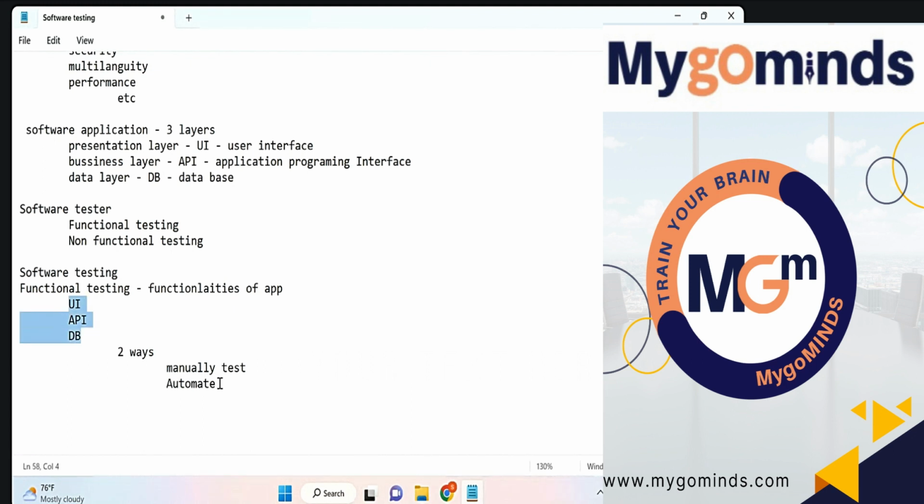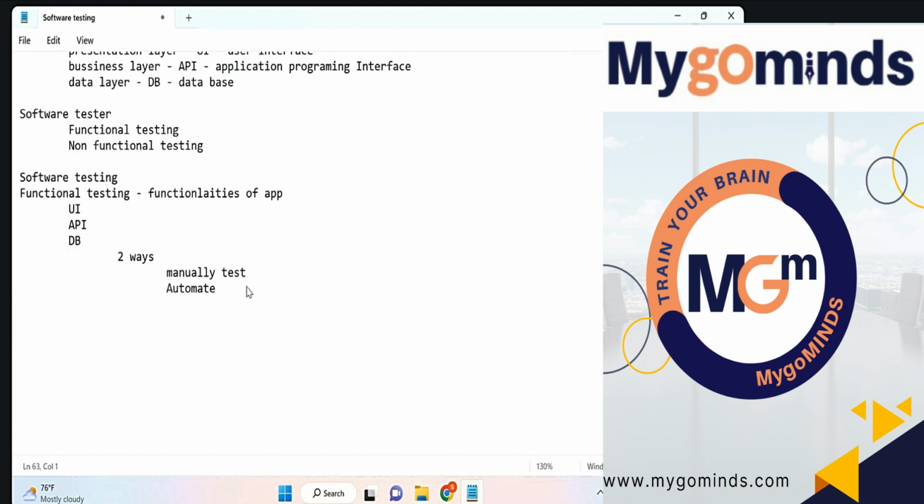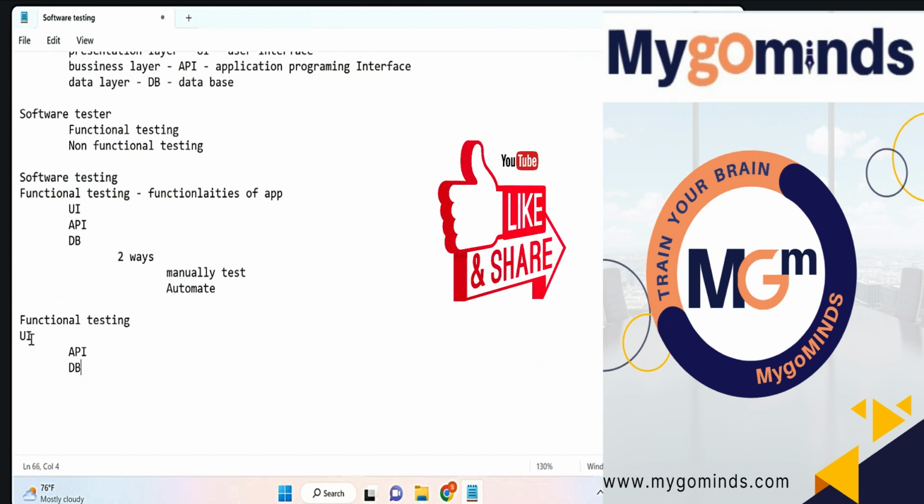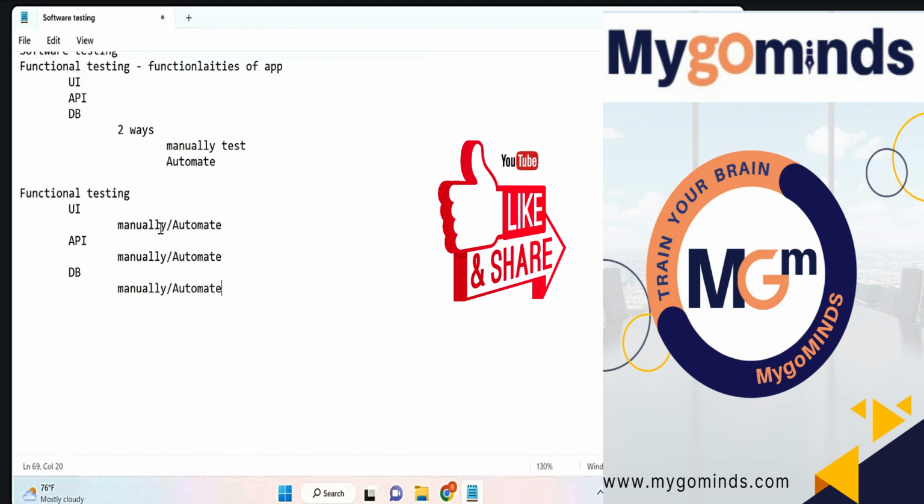If I need to put it very simply, normally we say functional testing. Under this, we have UI, API, as well as DB. From the UI, I can manually test my application, or else I can automate it. In a similar way, from the API as well, I can manually test my application, as well as automate it. From the DB level also, I can manually test it, as well as automate and test it.